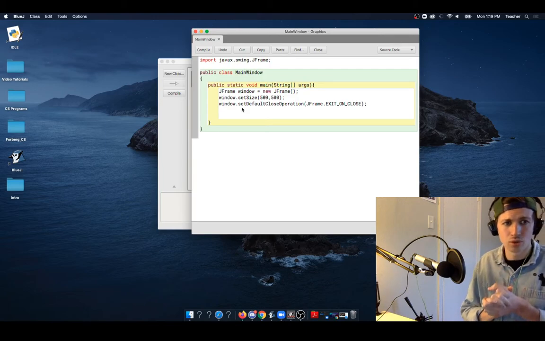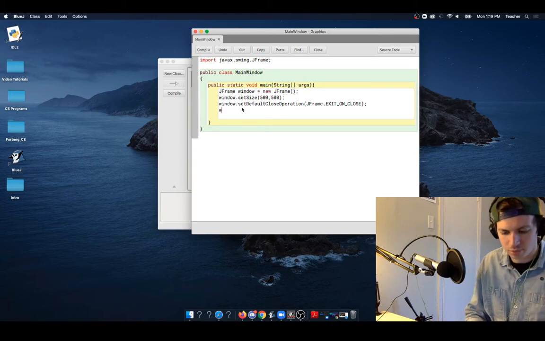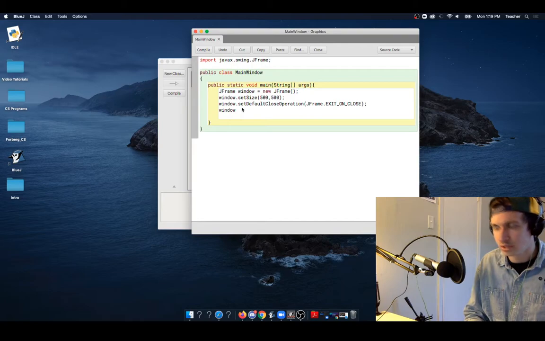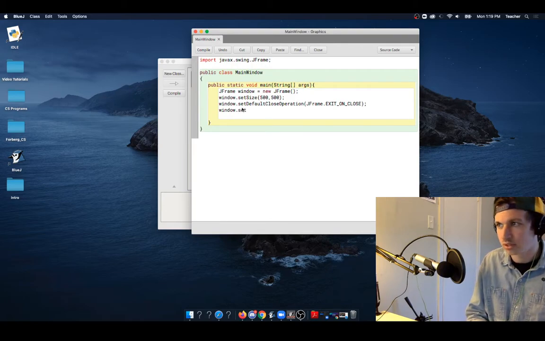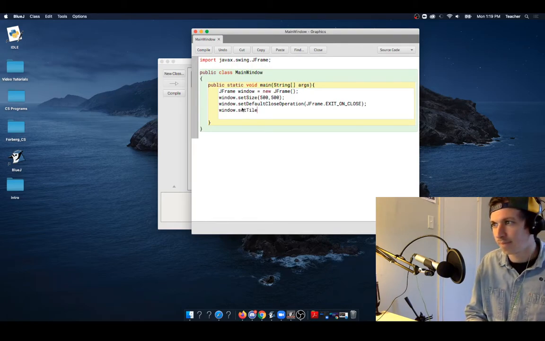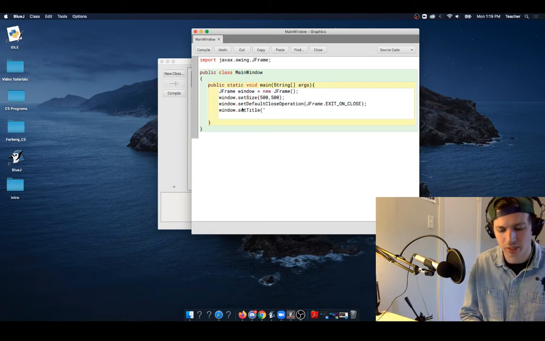All right, cool. So now an optional step, we're going to add a title to our window. So we'll do window.setTitle. And that will just be a basic string. You just add a string into it. And we're going to say example window. You can close that up.